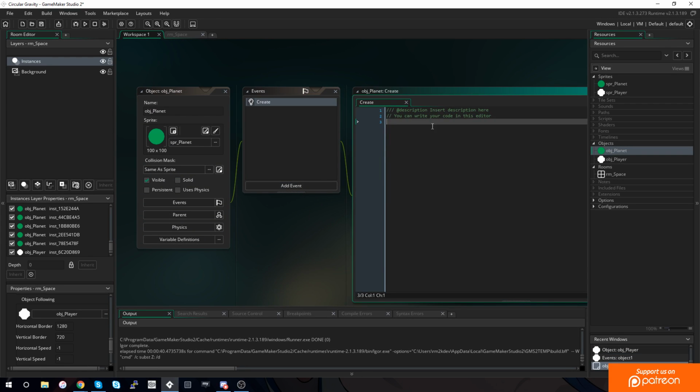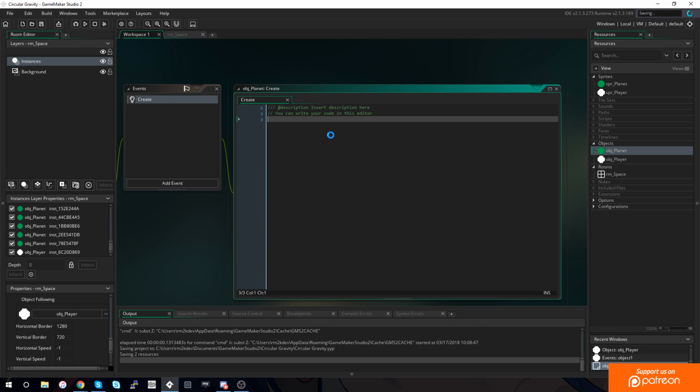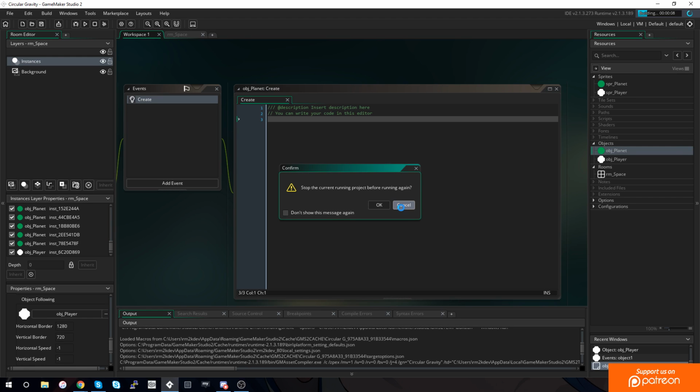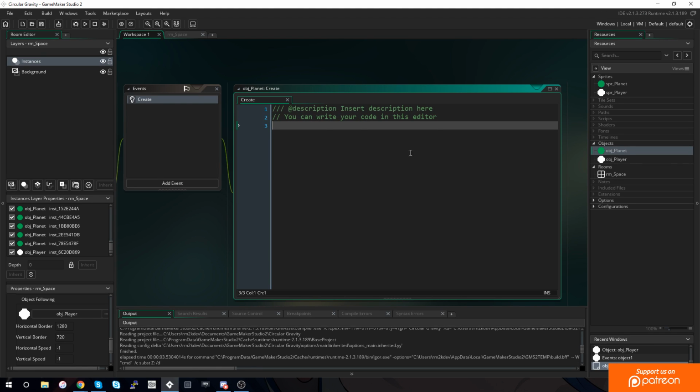In our create event, I'm also going to zoom up this window for you, so let me just... oh, crap. Cancel. Stop. Pushed the wrong button. I think it's F7? F8. No, it's F8. We're going to say initialize the planet. First of all, we know that the planet is 100 pixels wide and 100 pixels tall. So the radius is going to be half of that, which is 50. So we'll say planet radius equals 50.